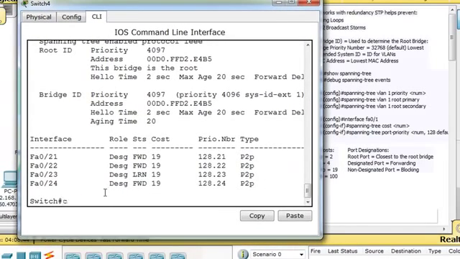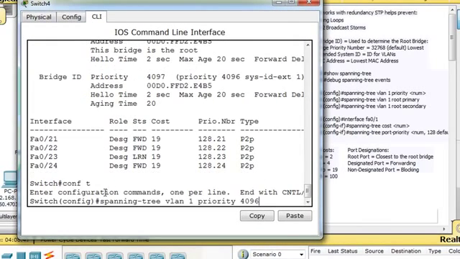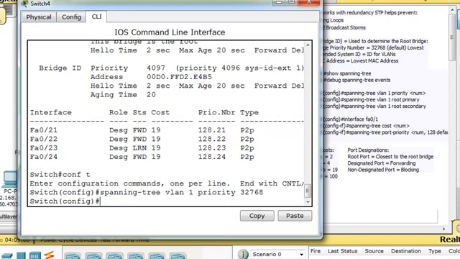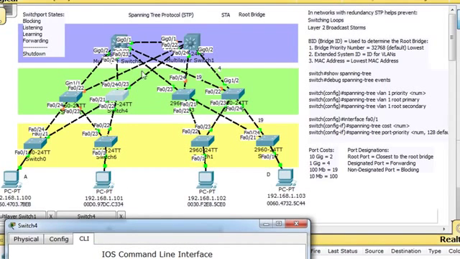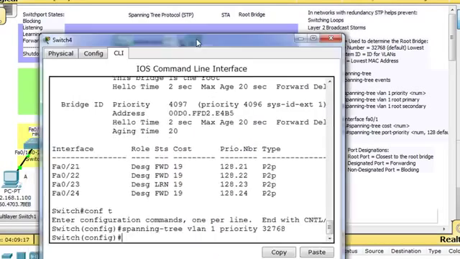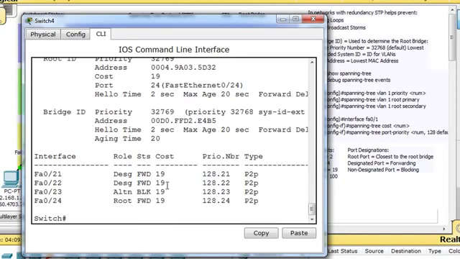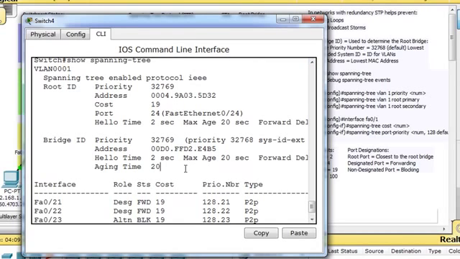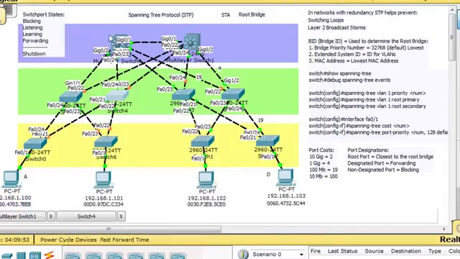I'll do a conf t and I'll say spanning-tree VLAN 1 priority 32768, which is the default. And I'll hit enter. Things will now change and this switch right here will go back to being the default. Control C, show spanning tree. You can see that this switch is no longer the root bridge. The root bridge is back to being the switch in the upper left hand corner.